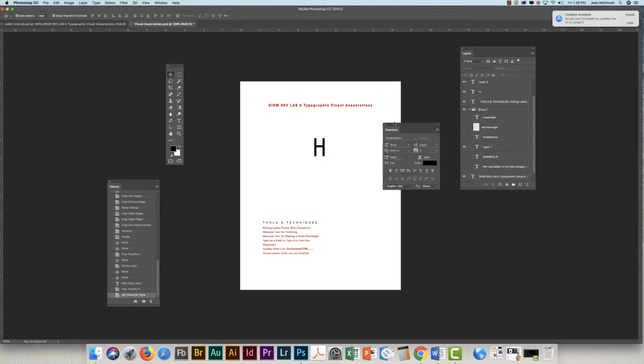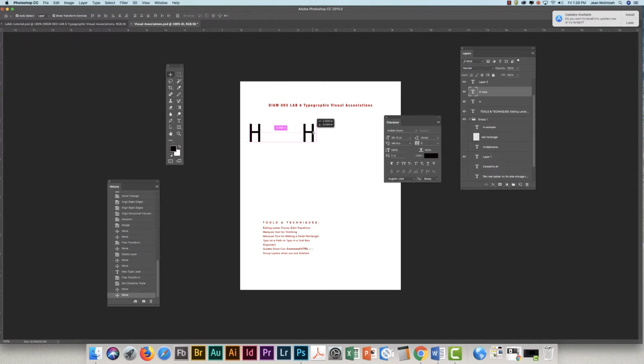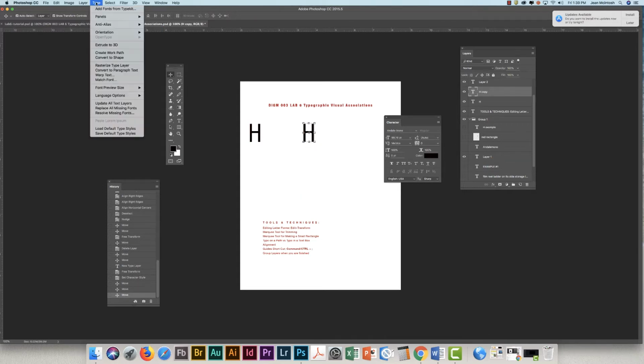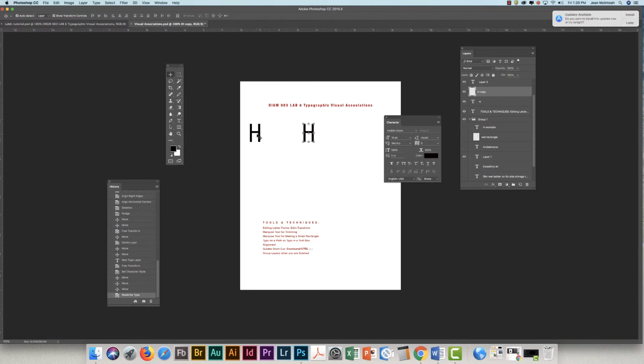Once you've decided on the typeface that you want to play with, sometimes it's good to make a copy and put it over to the side so you remember. As soon as I rasterize my typeface, I might not remember which typeface I was working with. So I can go down and rasterize my type layer. I like having that backup example, because if you explore lots of typefaces, you might forget which one you actually used.